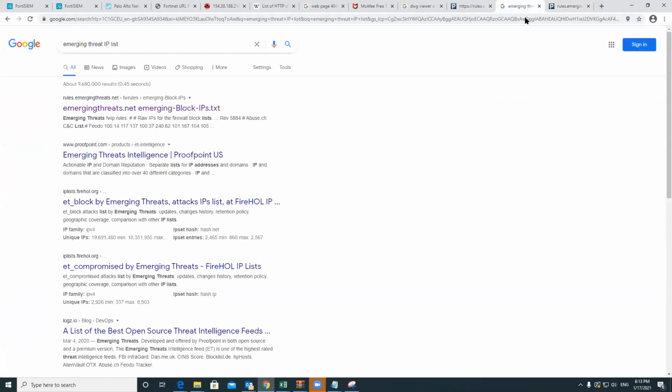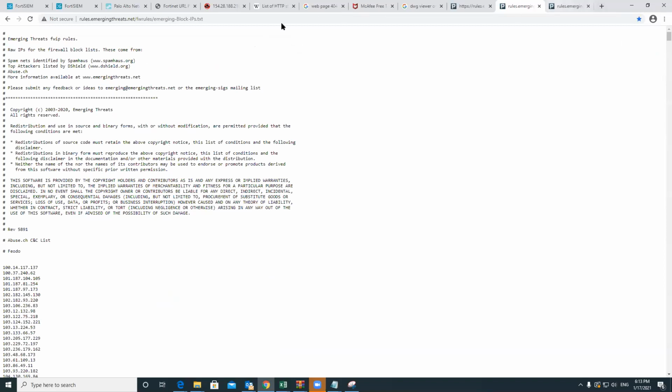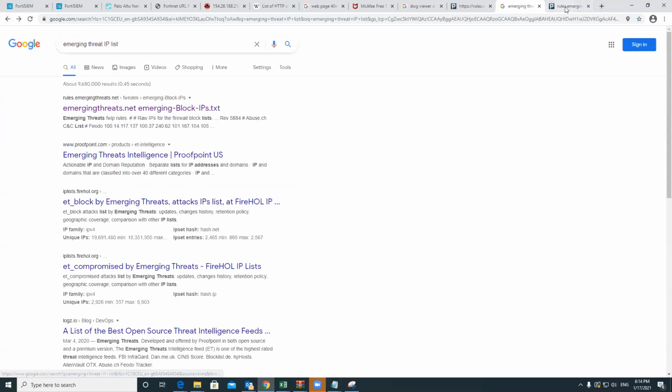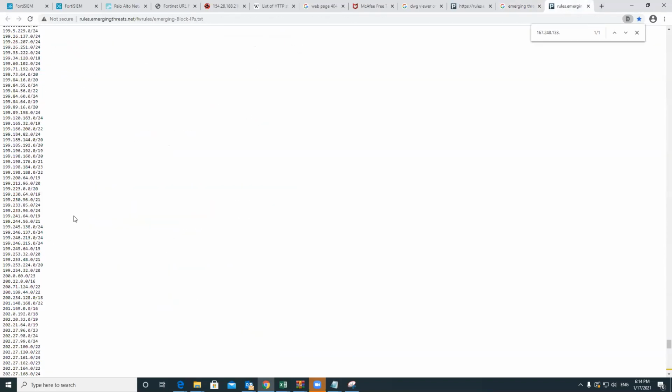I searched for emerging threat IP list. No, no. There is an emerging threats portal where it tracks all the bad IPs. FortiGate uses this table or this IP list. Got it?